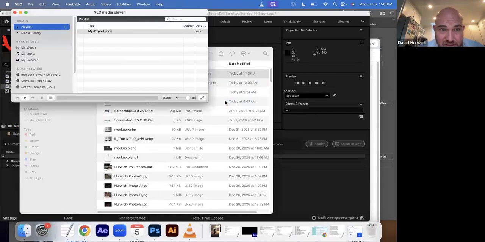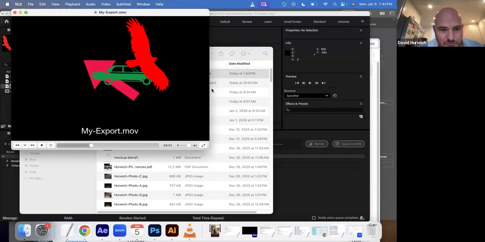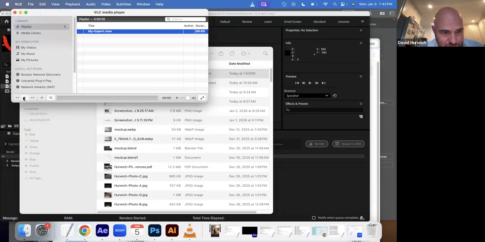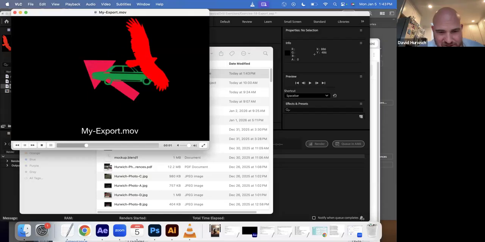Let's use VLC. All right, there's my file. It's a little bit stagnant there.